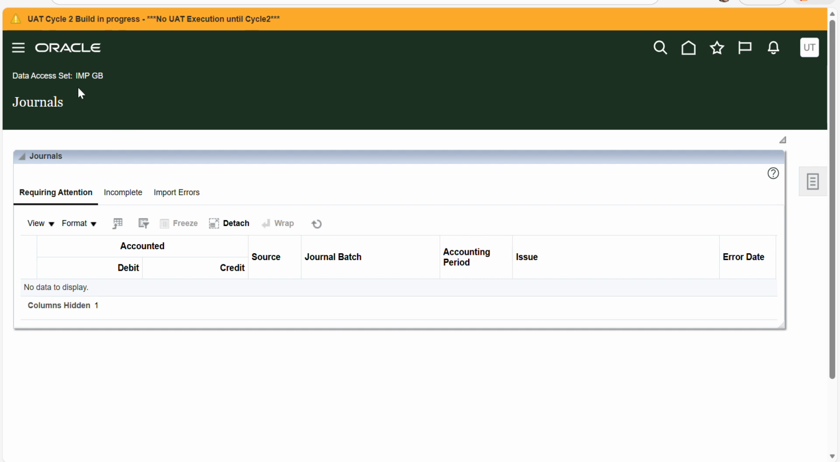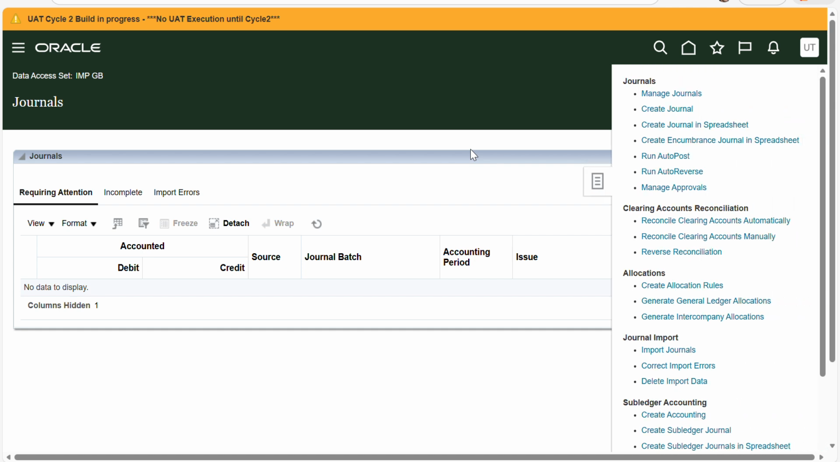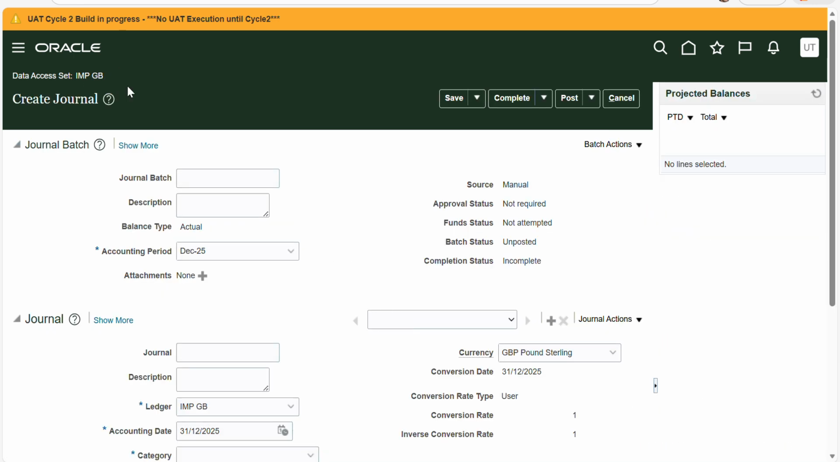I'm not being told I don't have any data access. And if I wanted to, I could then go in and create a journal. And at the top left here, you can see my data access set is for the IMPGB primary ledger. So now I'm free to go. I can create transactions if I wanted to, because I've got the right data access on top of my role as well. So that's the point of this video.